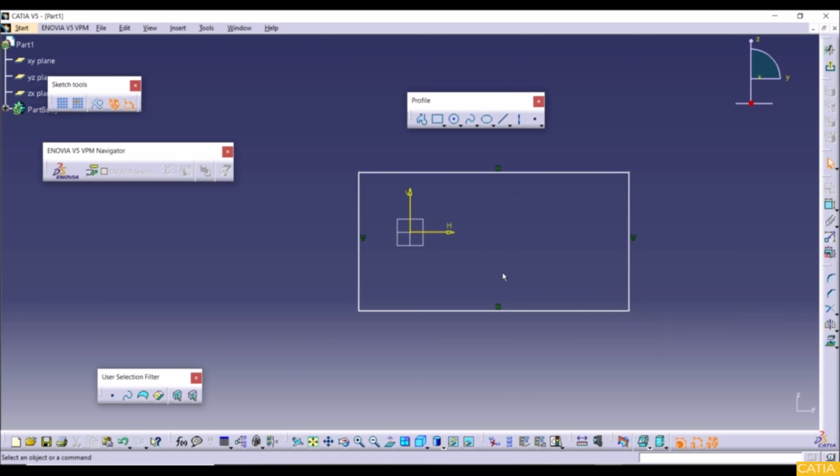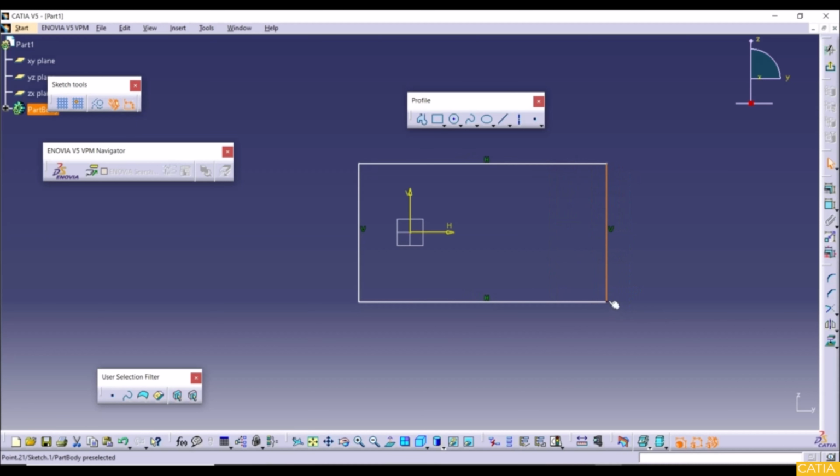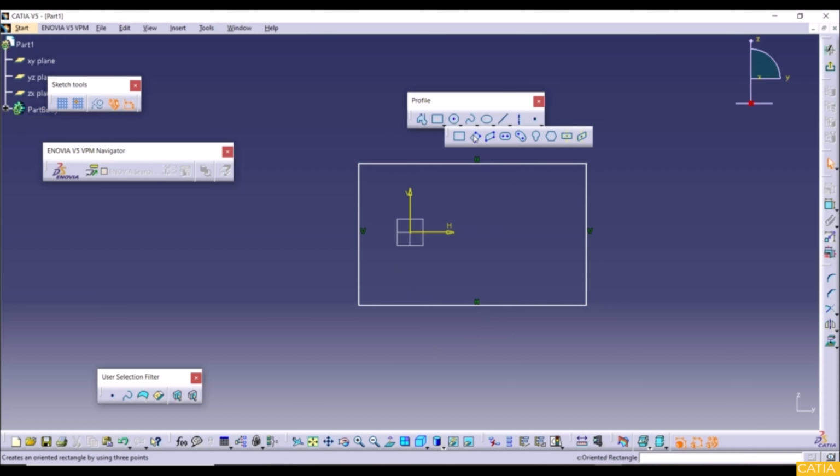So we have two horizontal lines and two vertical lines. We can click on this line and we can change the shape of our rectangle, like this, or we can click on this point, like this, and we can change the shape of this rectangle because we didn't put any dimensions or any constraints yet. Let's select this second rectangle that we have here, this orientate rectangle. With orientate rectangle we can create an inclined rectangle.